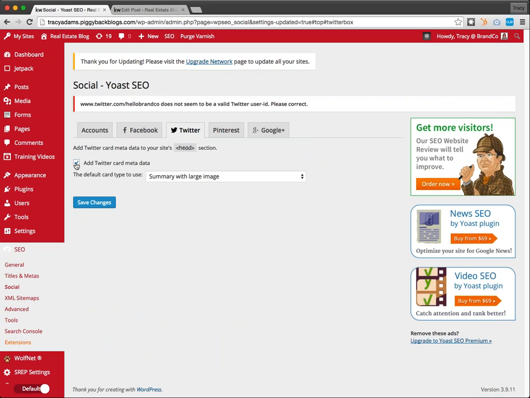For Twitter, you would have to click Add Twitter Card Metadata, and you can decide whether or not you want to utilize just a summary or if you want to include images with your posts that come out to Twitter.